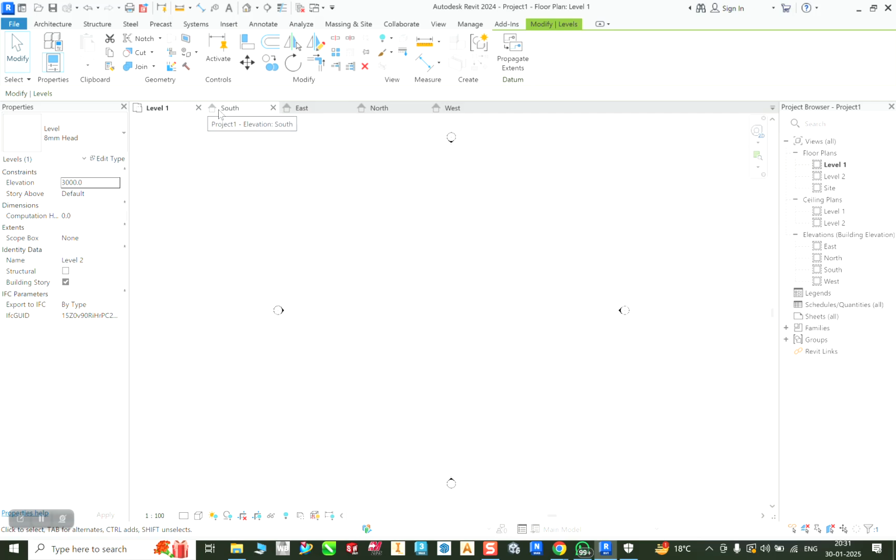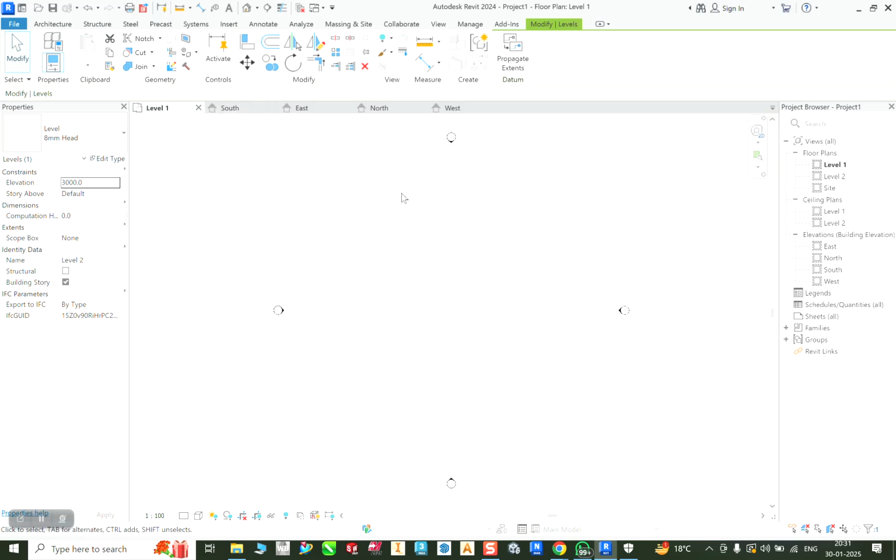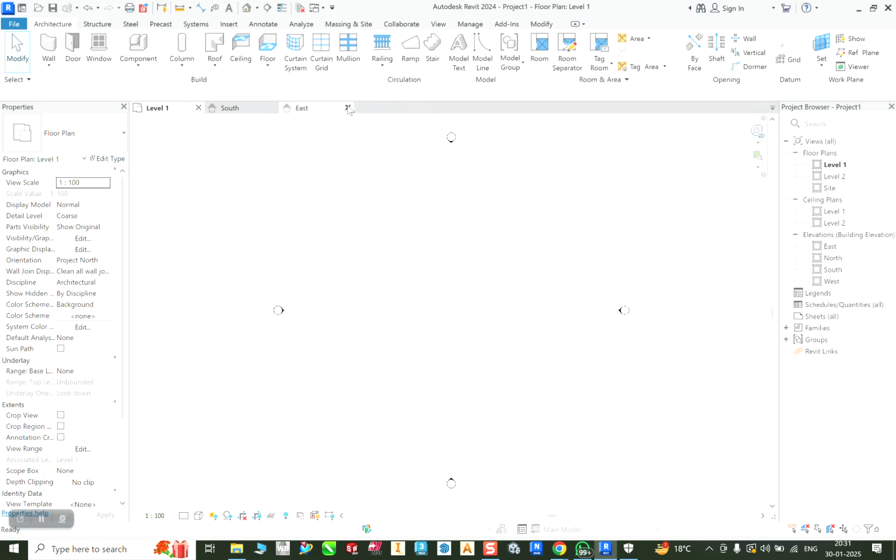Okay, but now when we just double click on east, north, south, these windows are there. So whatever work you are going to do, you can add it in the south, east, north or west elevations also. And you can check your model also, whether it is right or not. Even you can close all of these if you don't want to see a lot of windows.